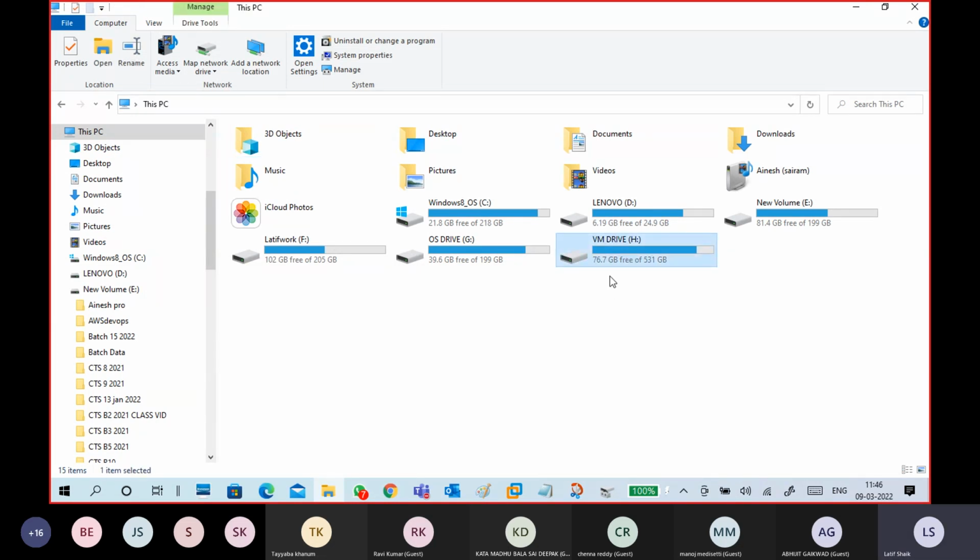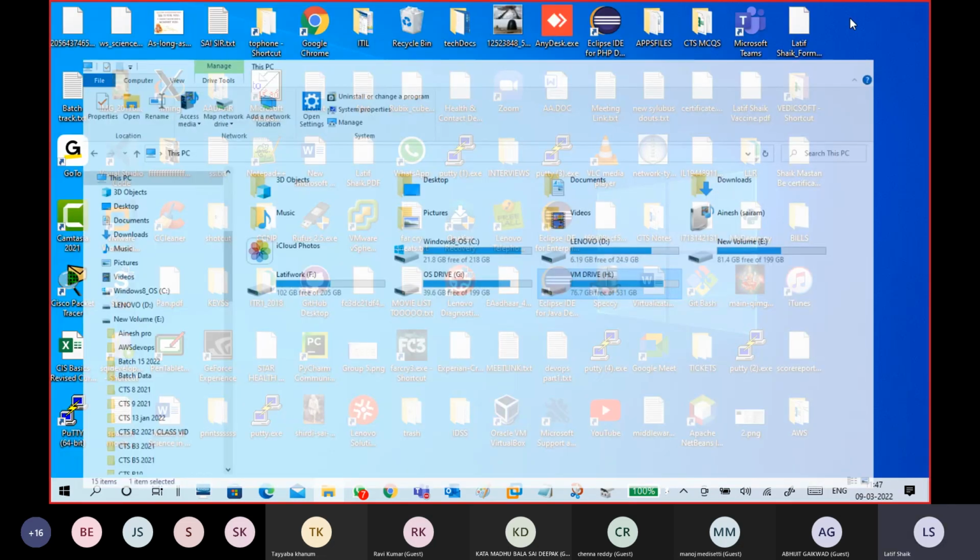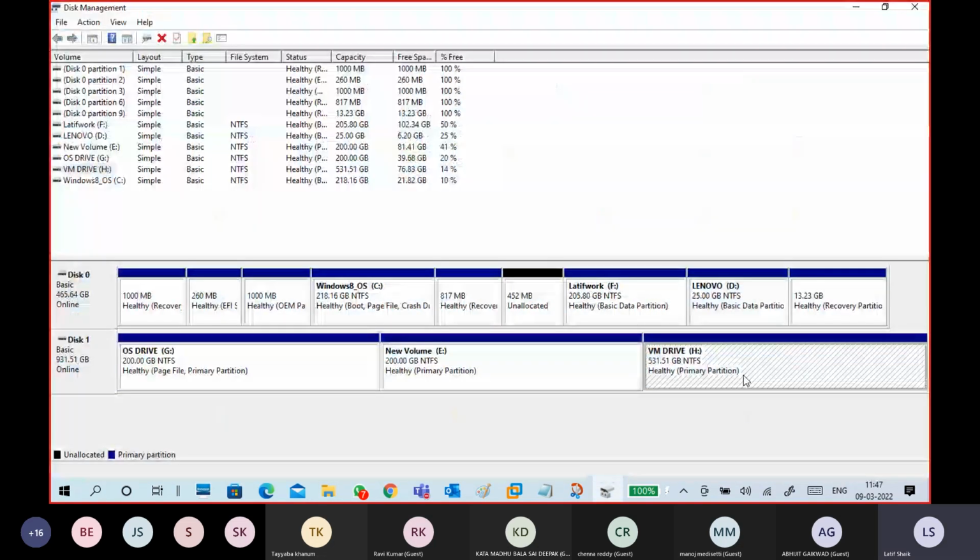See guys, this is the H drive, 76.7 GB free space is available. Out of my H drive free space, I want to get an unallocated space of 40 GB. I want 40 GB unallocated space out of the free space of 76 GB. How to do it? You tell me, I will do it.